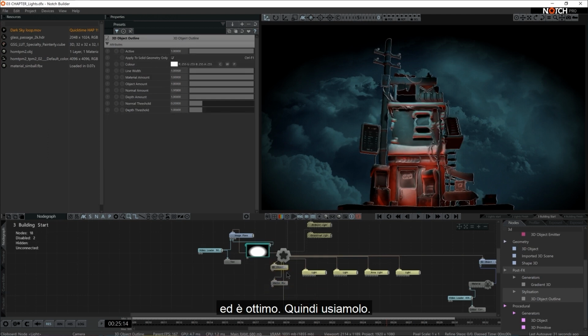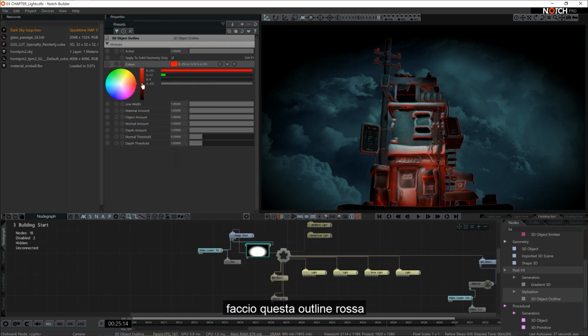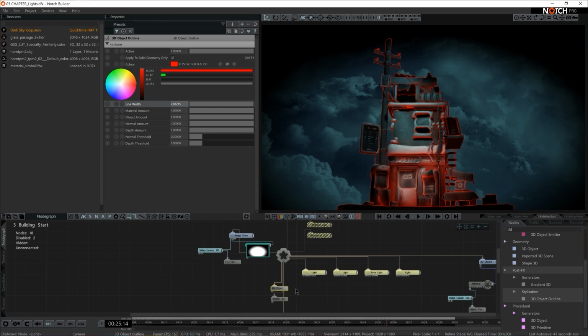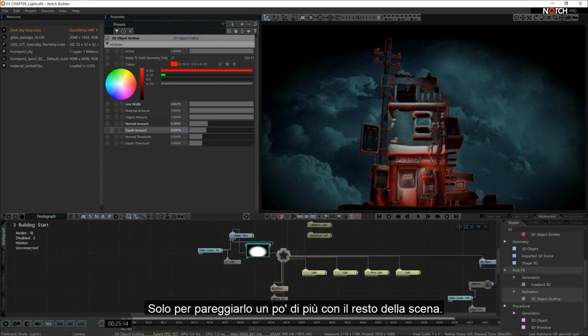So let's use it. I think in a 3D object outline, I'm going to make this outline red. And let's see if we can make it a little bit wider. Indeed, we can. That's good. But I think I'm going to reduce the normal amount. And I think I'm going to reduce the depth amount a little bit as well, just so it evens out with the rest of the settings a little bit more.